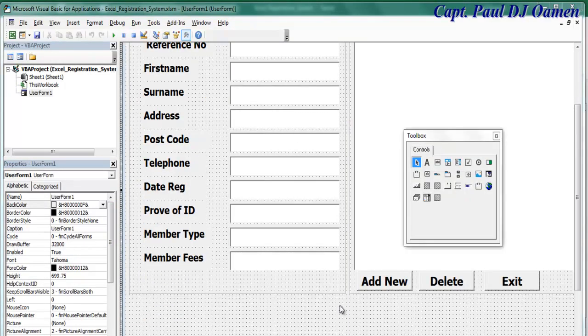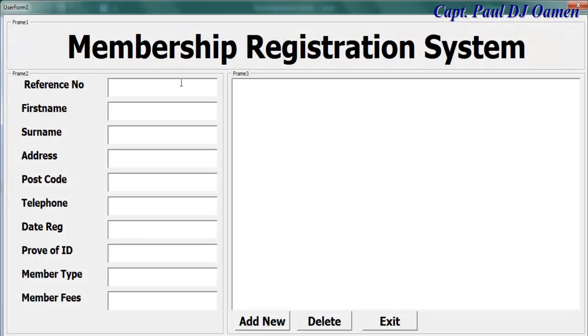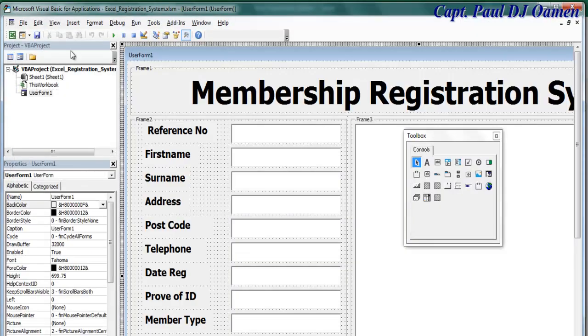Okay, this is how it looks now. So when I run it, this is what you guys will see. But there's one thing I intend to do. Let me get the workbook itself. Oh, yep, worksheet.